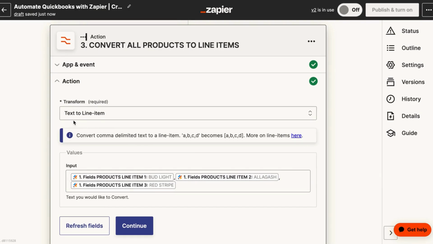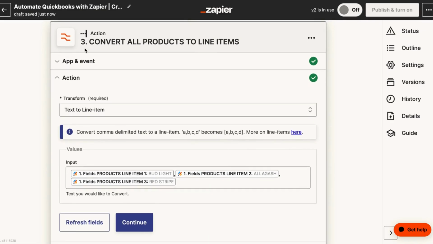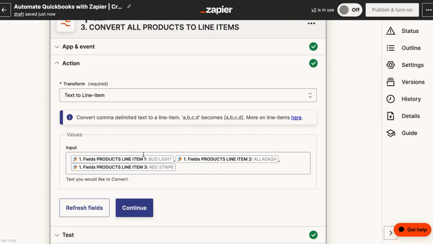So this is just converting a bunch of text into line items that are going to be listed out. In this single step that pertains to products, we're basically turning the products into line items, line items 1 through 3. So if you have, let's say, 20 line items, and you want to turn all the products from all the rows into line items, you're just going to go here and list out the products from each of the line items.